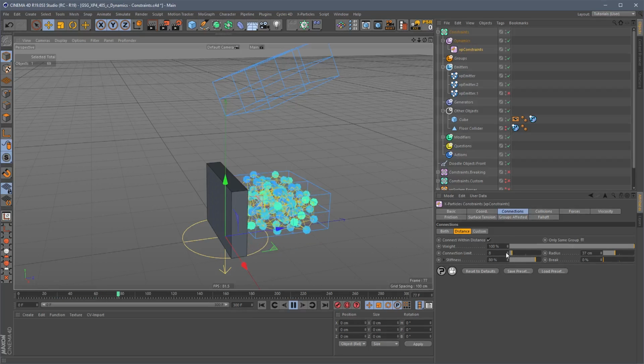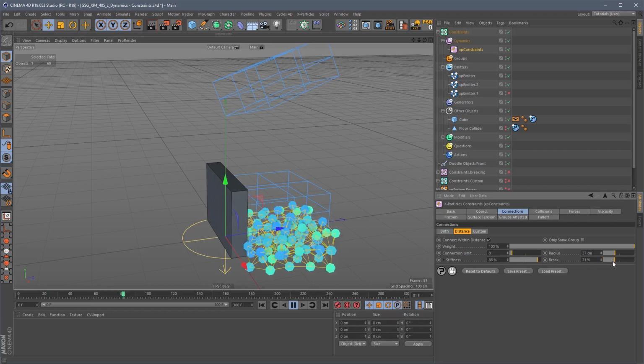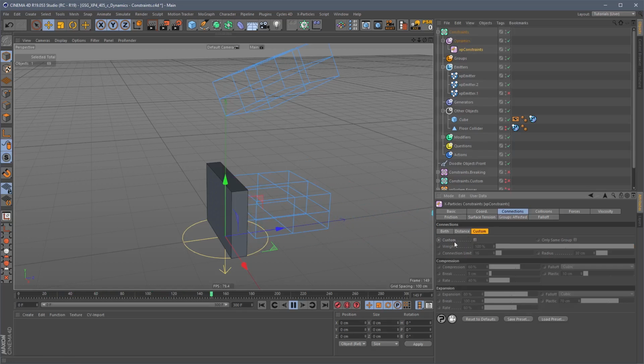And like I said, you've got your connection limit stuff just like before with the birth one, and also stiffness values and stuff like that. So you can see I can compress it and it sort of expands as well. And there are breaking values here. The breaking value is just based on the distance because there's no relative connected stuff. It's just based on the connection. Okay, that is the distance one.